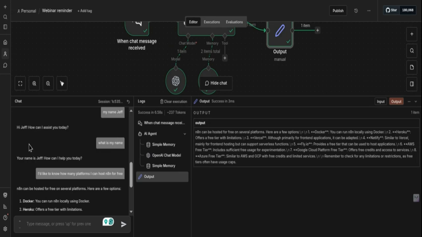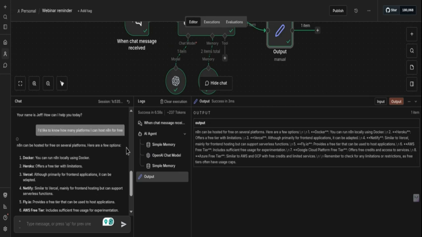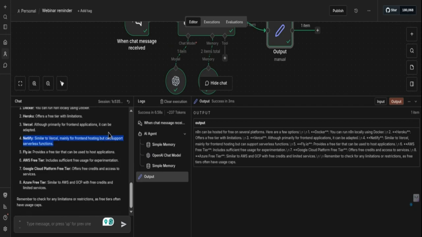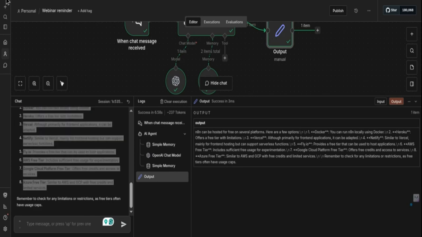We have very many different platforms where we can host n8n for free. A few options: he talked about Docker, Heroku, the free tier with the limitation, Vercel, Netlify, which is similar to Vercel and supports serverless, and Fly.io provides a free tier, but it can also be hosted on AWS, Google Cloud, or Azure free tiers. So technically, it gives you the information, and you can say that it has been stored.